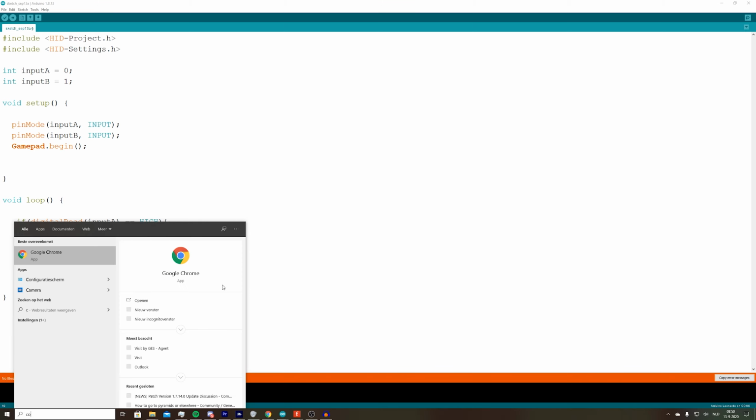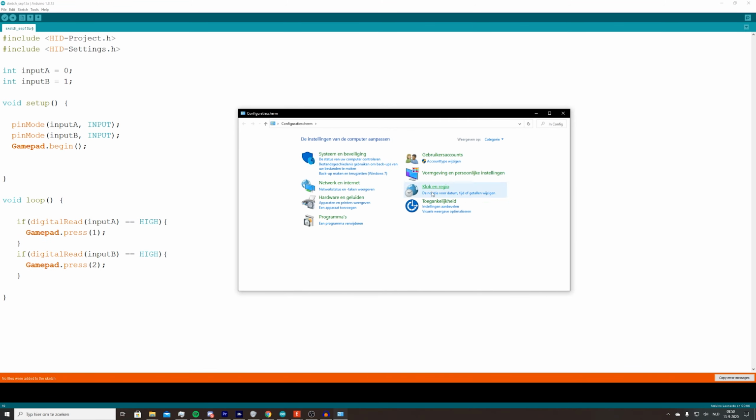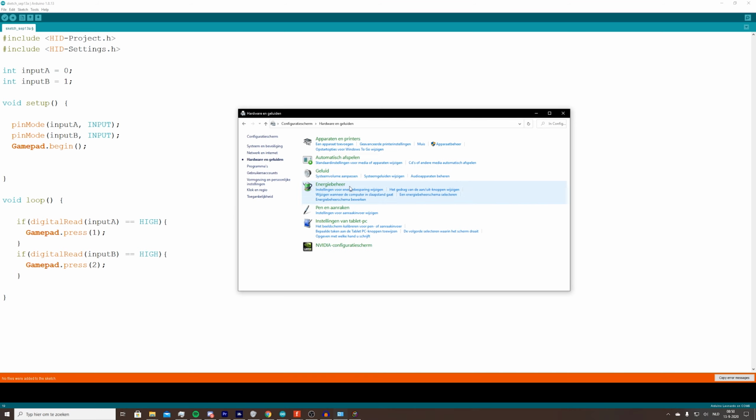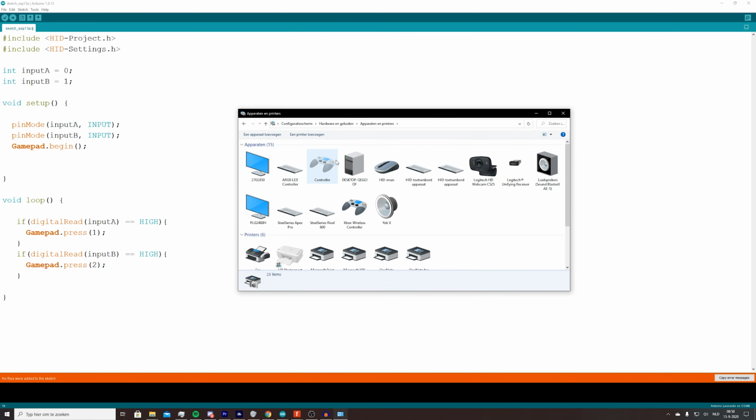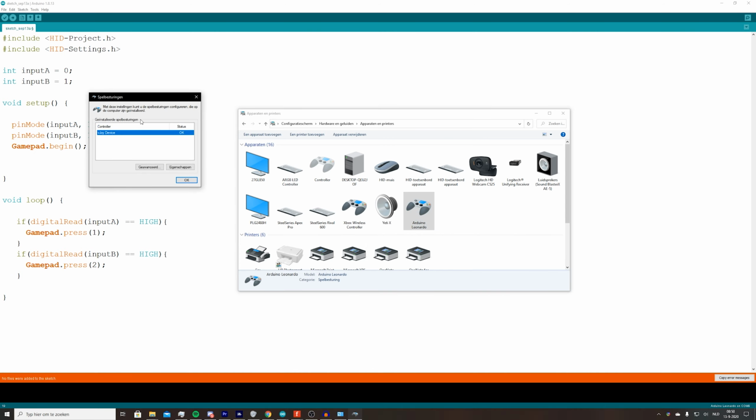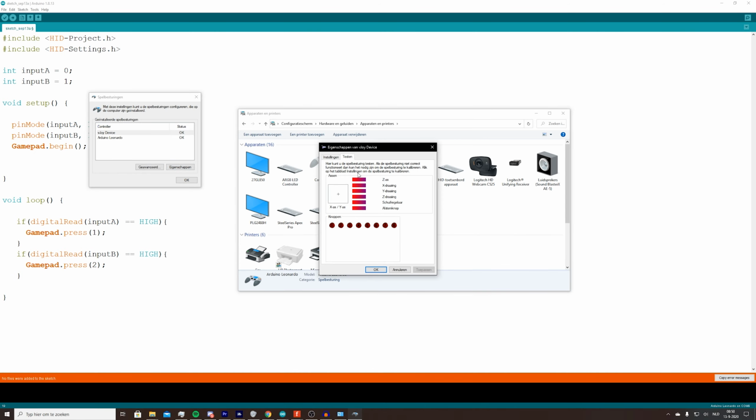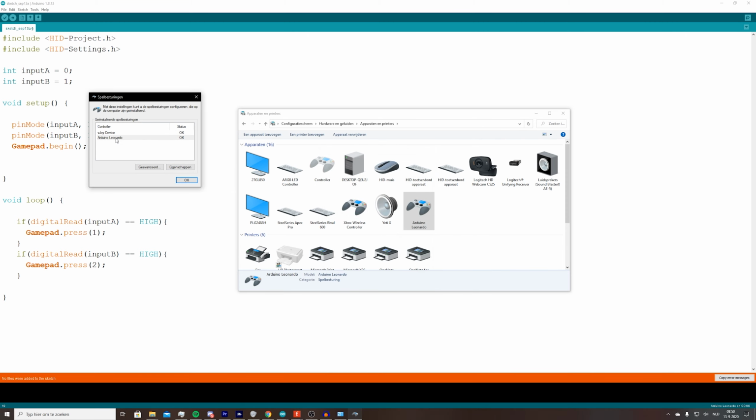And I will show you now how that will look in our system. So if we go to, let's see, hardware and sounds, devices and printers. My laptop is in my native language, so devices and printers is what it's called in English, I believe. Hook up our Arduino. Oh, wrong one. Arduino.